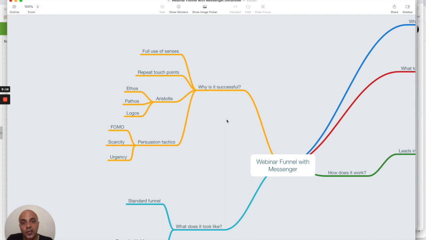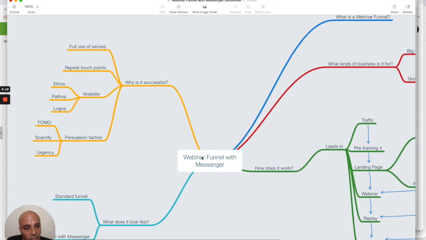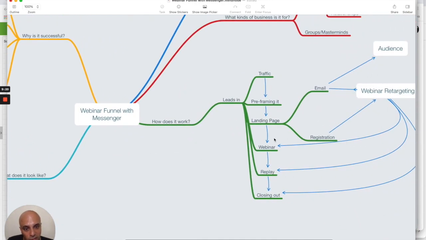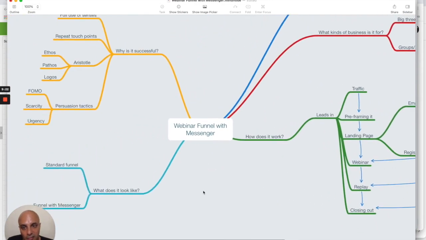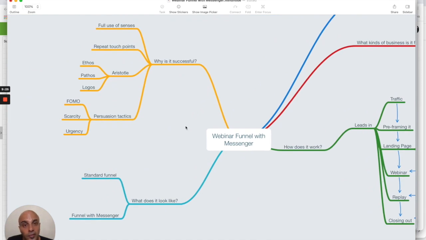And also, as I explained, there's usually a webinar, a replay, and then a closing out final opportunity to listen to the live webinar. You can make good use of tactics such as urgency, scarcity, spaces are filling up, and good old FOMO, fear of missing out. So let's have a look at how this looks in a standard funnel and how it looks with Messenger attached to it.